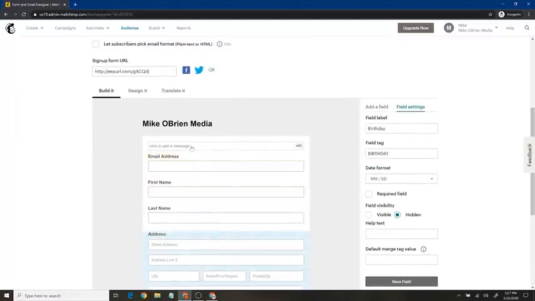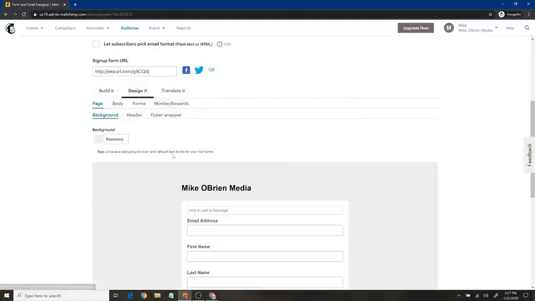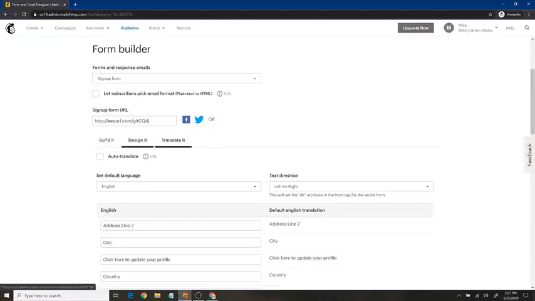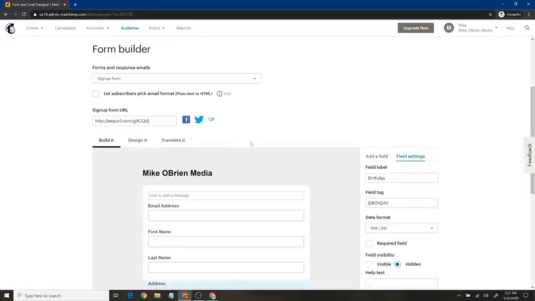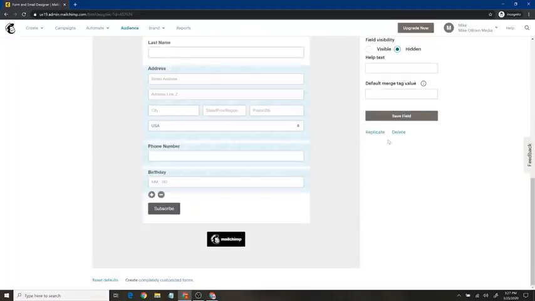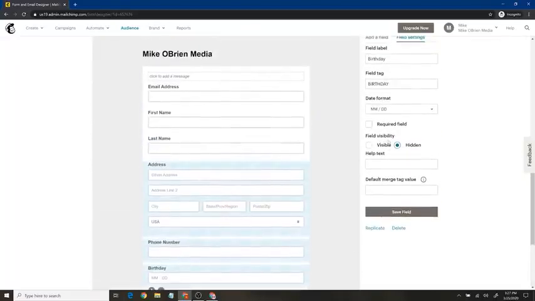And then we can add a message to the top, add an image on there. If we go to design it, you'll see that we can change the background color of this. We can go over and change the header, change a lot of stuff about this, translate it if we want to. Just lots and lots of different options right there. But for the most part, I'm not really going to change this much.